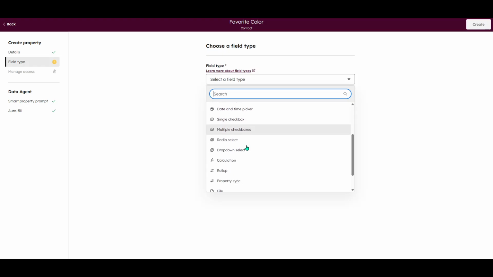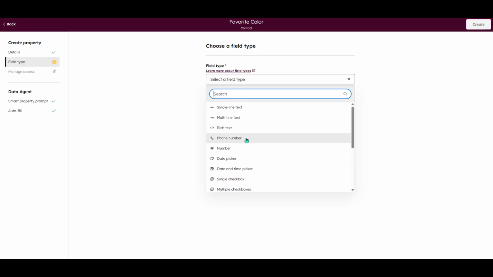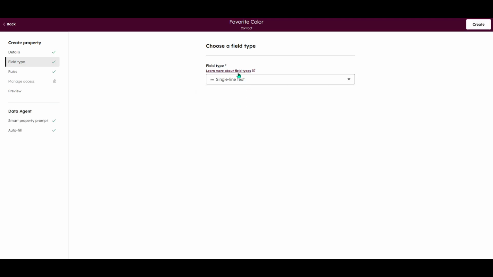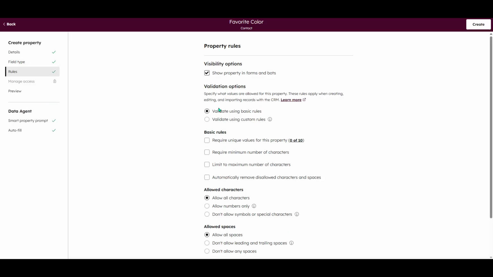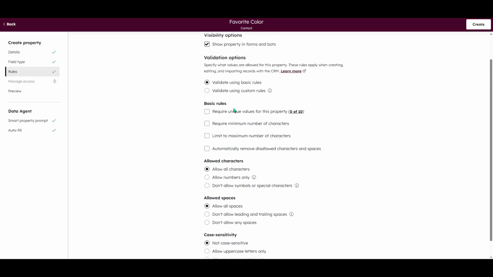Finally, select the field type. This defines the kind of data the property will store. Common examples include single-line text for short answers, number for quantities or scores, date picker for key dates, checkbox for true or false, and drop-down select for standardized choices. Pick the type that best fits the data and how you plan to filter or report on it. The right field type helps keep your CRM clean, searchable, and reliable.